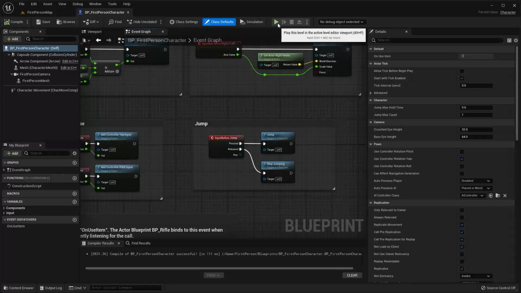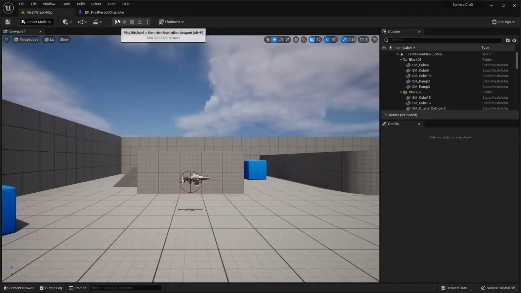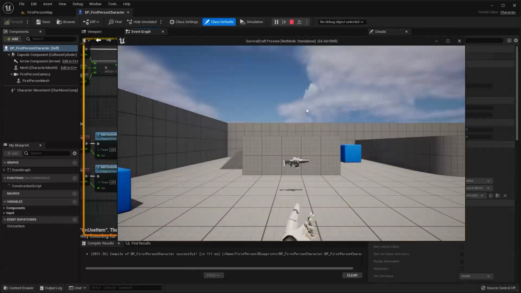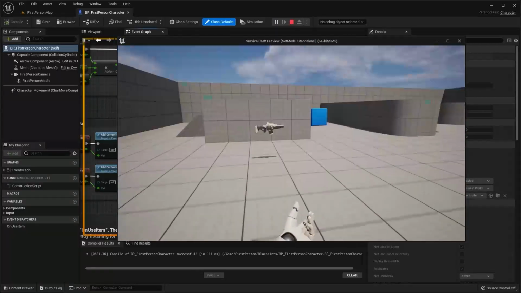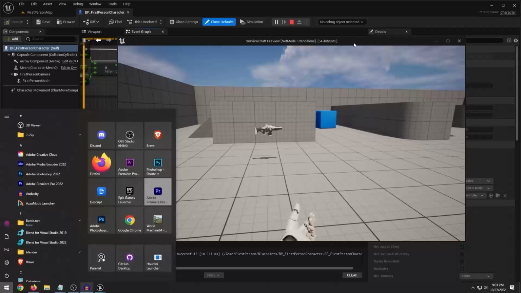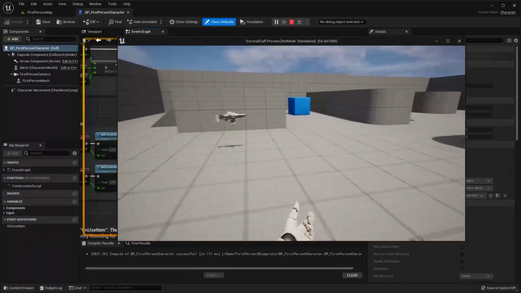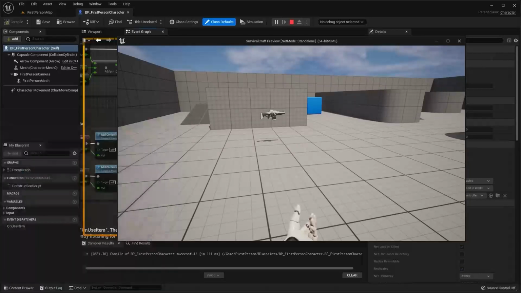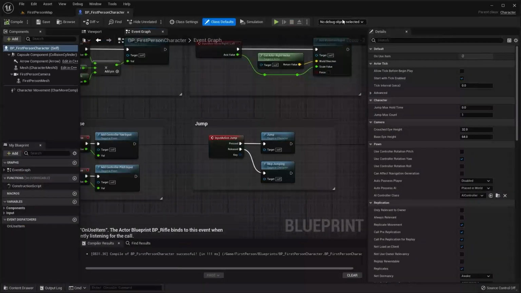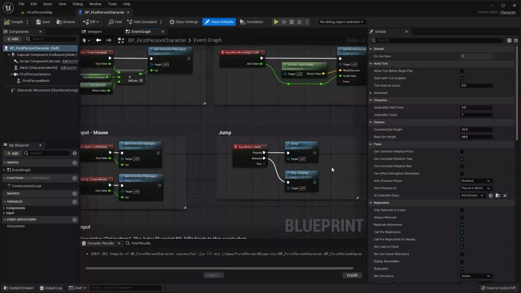Now this play button is the same as this other play button. So if you hit play here, it's a quick way that you can play test your game. This will open a new play editor window where you can move around and test out your character. Now this no debug option selected is another advanced feature that we will discuss in some future lectures in this course. But for now, that is all of the windows and basics of the blueprint editor.